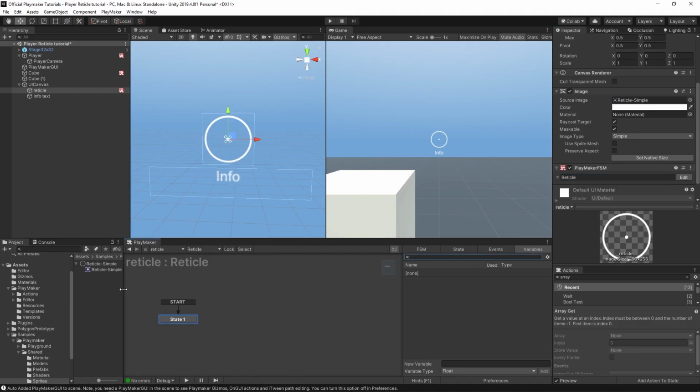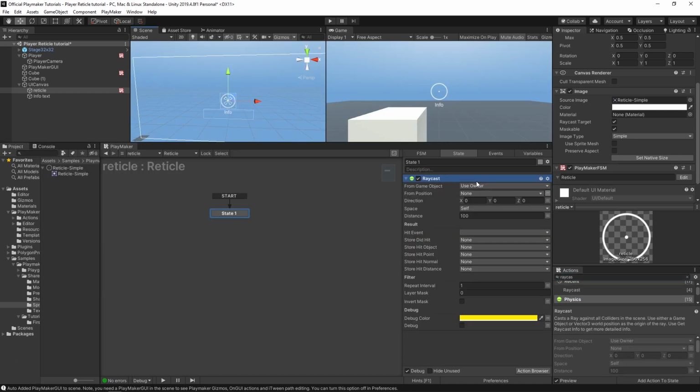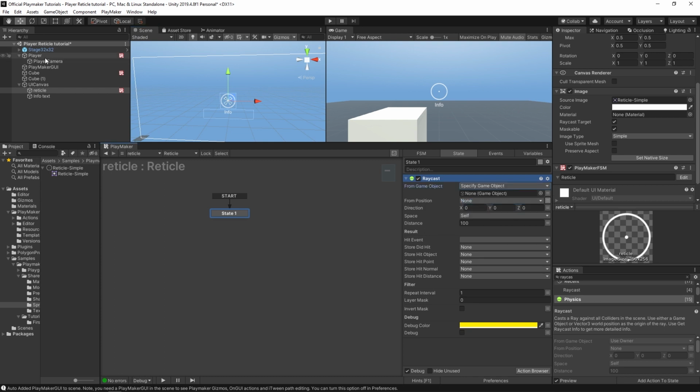Okay, so now in this FSM, we're gonna throw in a raycast action, and we're gonna specify this game object as our player camera. So this raycast is coming from the player camera. We're gonna put positive one in the Z-axis, so it's shooting out through the front of the camera. And we're gonna set this distance to 5 because we only really want to be able to get feedback from things that are close enough to the player. And we're gonna store the object it hits in a new variable called object hit.